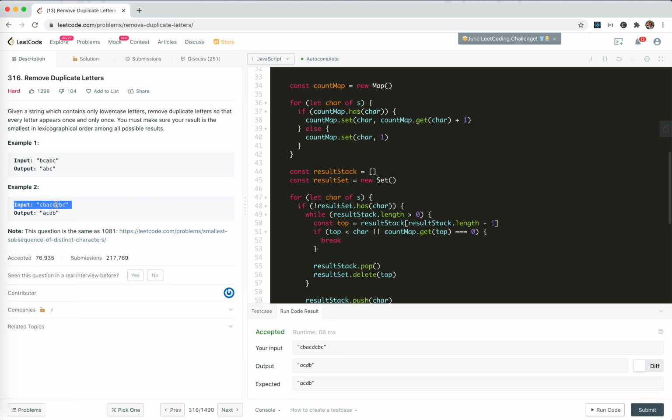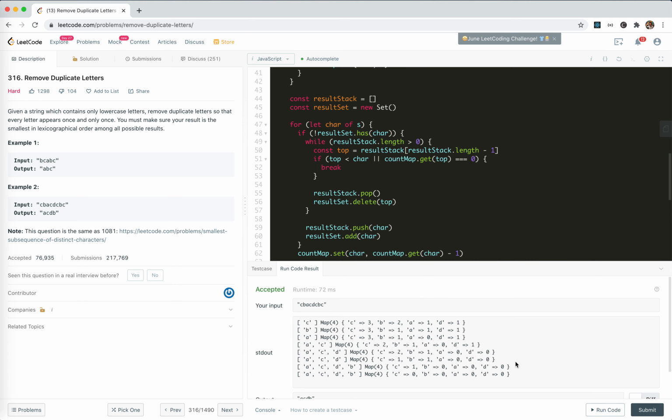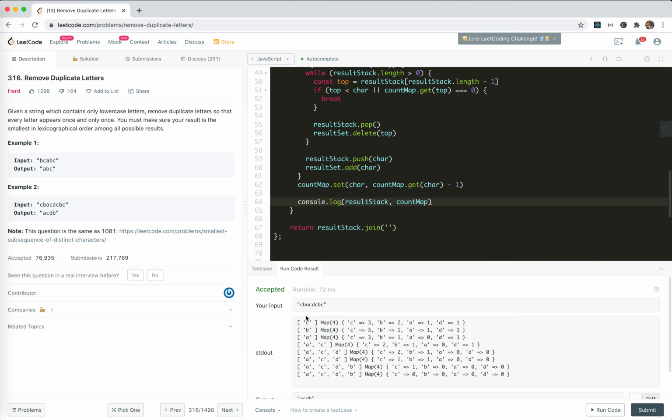Great. Let's see what actually the intermediate stack is for this input. To make it clear, let's log the result stack and the count map. So now we have C, right? And then we got B. C is bigger than B, and there's another C after B. So in this stack, we want to use the first C. It's not optimal, so we keep only B in it, and update the count of C to 3, right? The first C was 4.